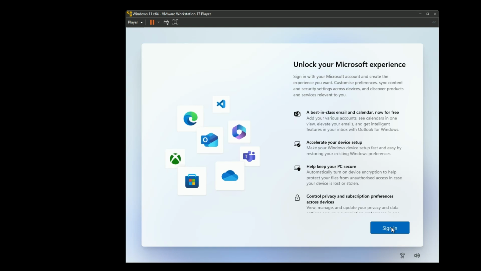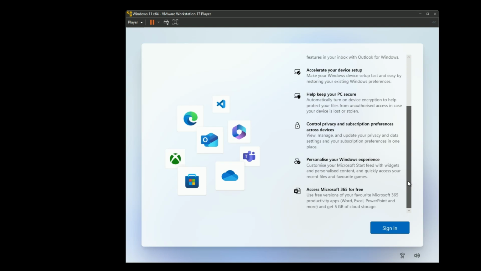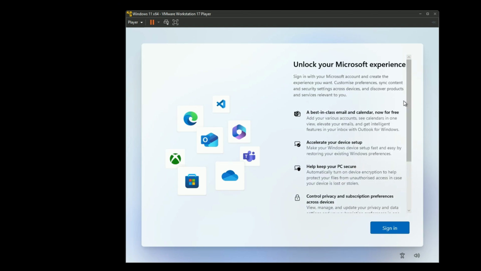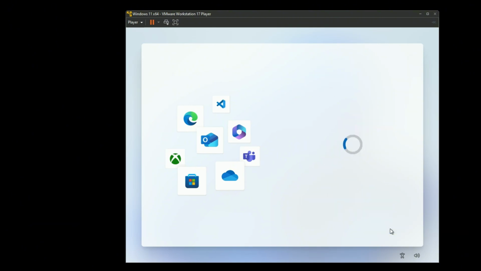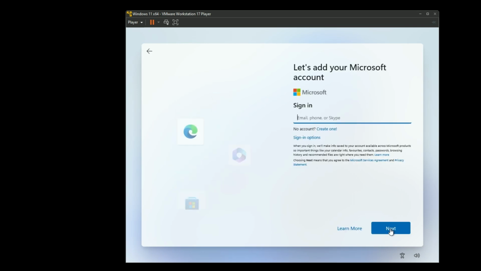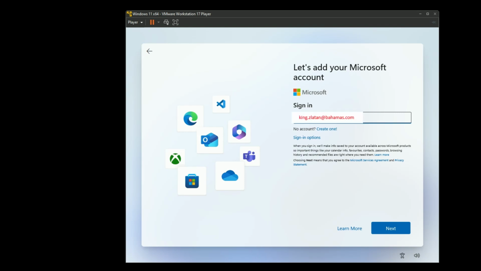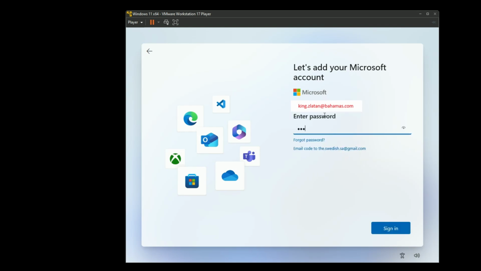And now it actually wants us to sign in with a Microsoft account. So if you don't have that, make a Microsoft account. And later on you can actually use a local account for the machine. But for now, it's the easiest to just make an account. So I will put in my account here and press next. And I will sign in with my password.